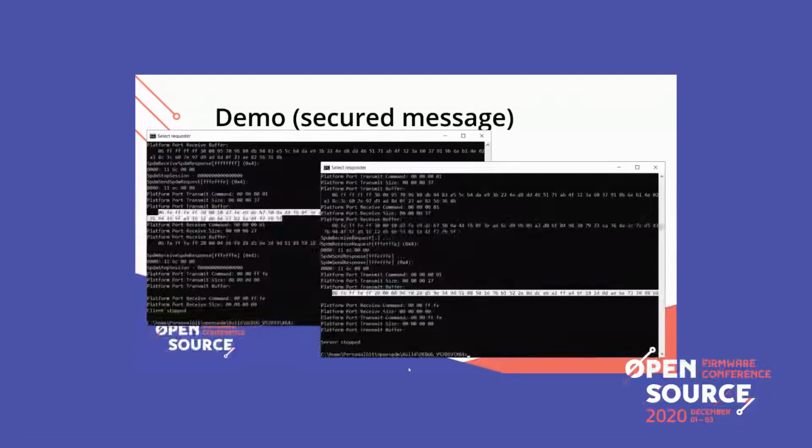And this demo shows the secured message in the SPDM session. Both sides use DMTF and MCTP messages, and the message is encrypted and masked with AEAD algorithms.